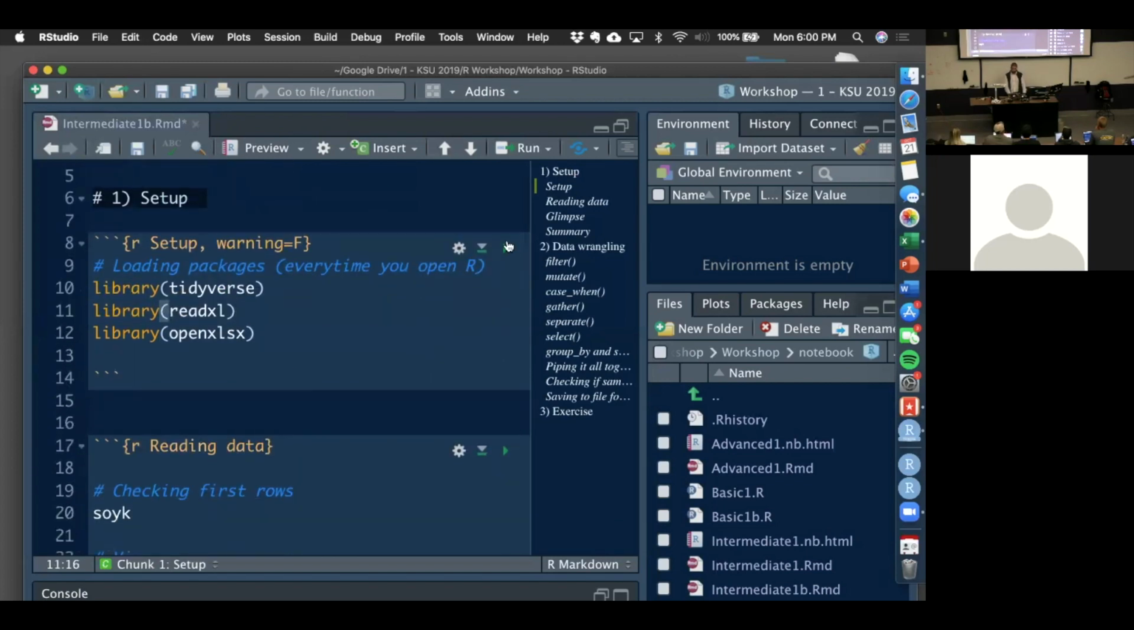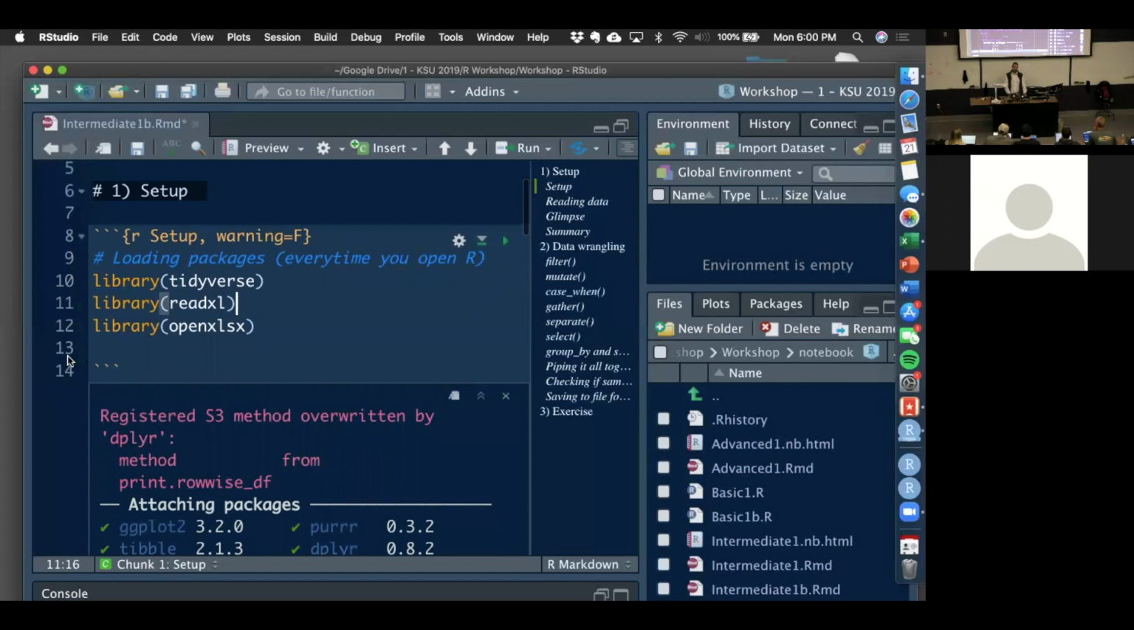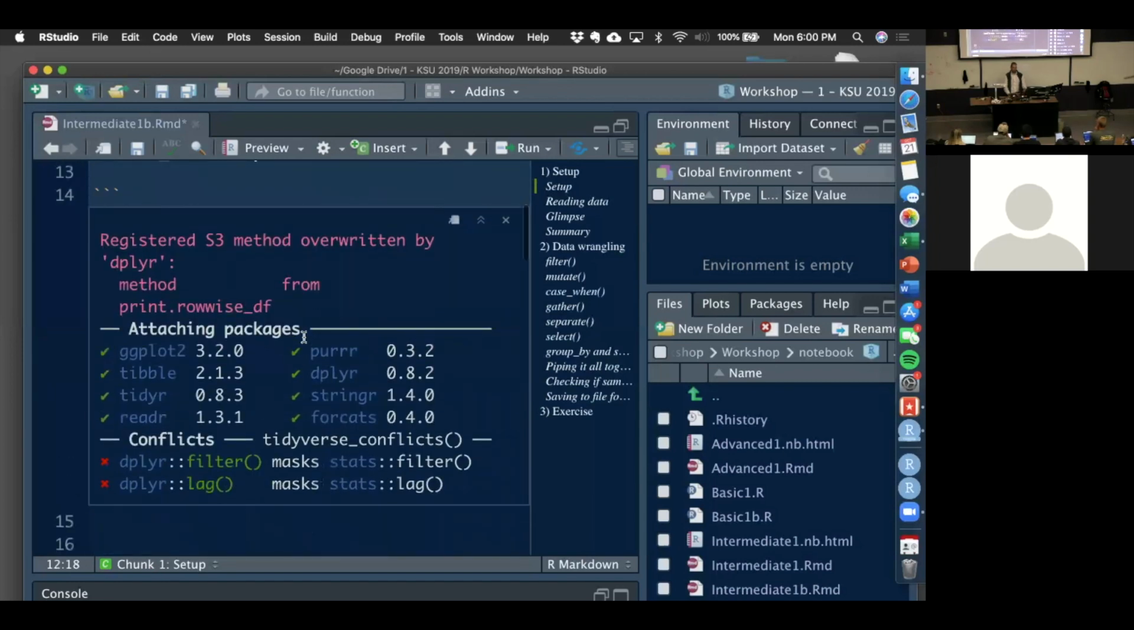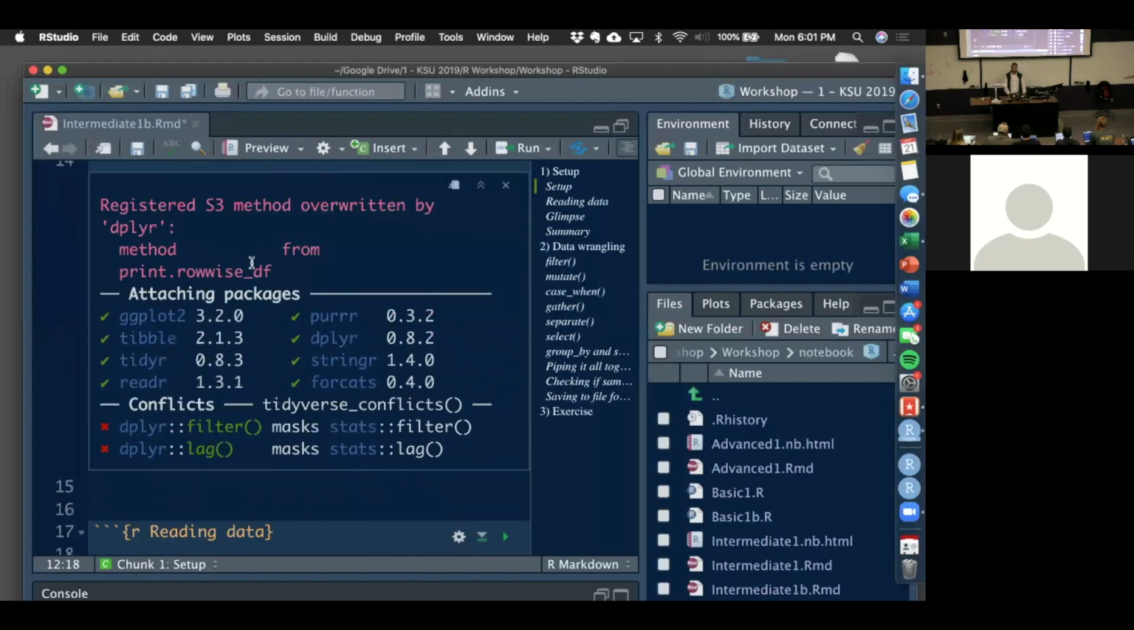Okay, so something cool is that the chunk has a play button, which if you hit it, it's going to run everything that's inside the chunk. And it's going to show you a progress bar on the side. So sometimes it may be running an analysis that takes a lot of time, and it's going to show you the progress of how that's going. So here is just tidyverse being tidyverse, just because it has so much stuff inside of it. It likes to tell you what's inside of it once you load it.